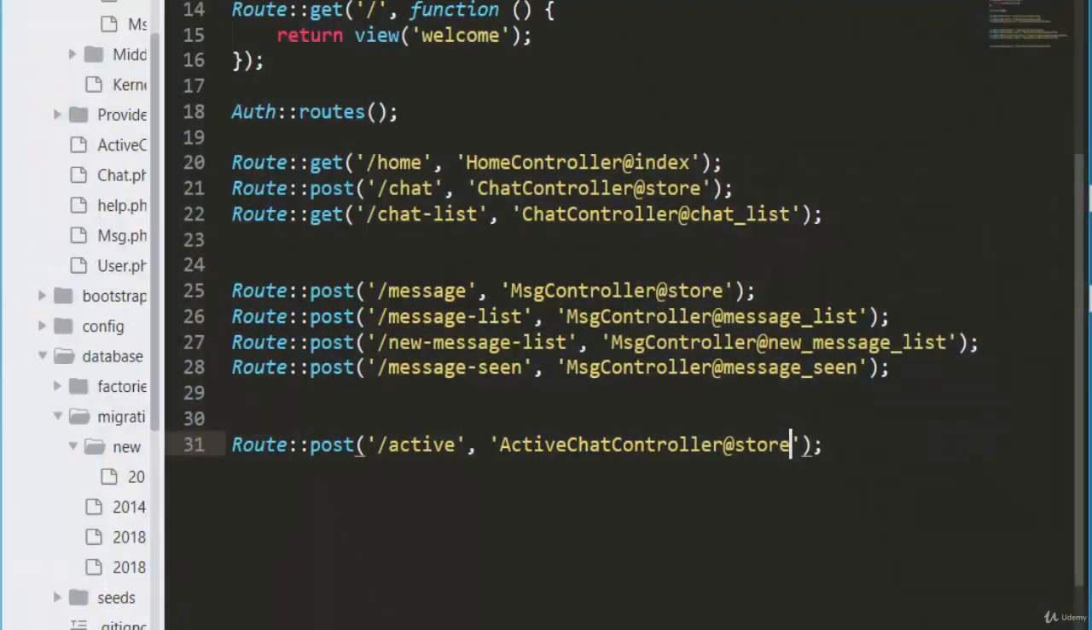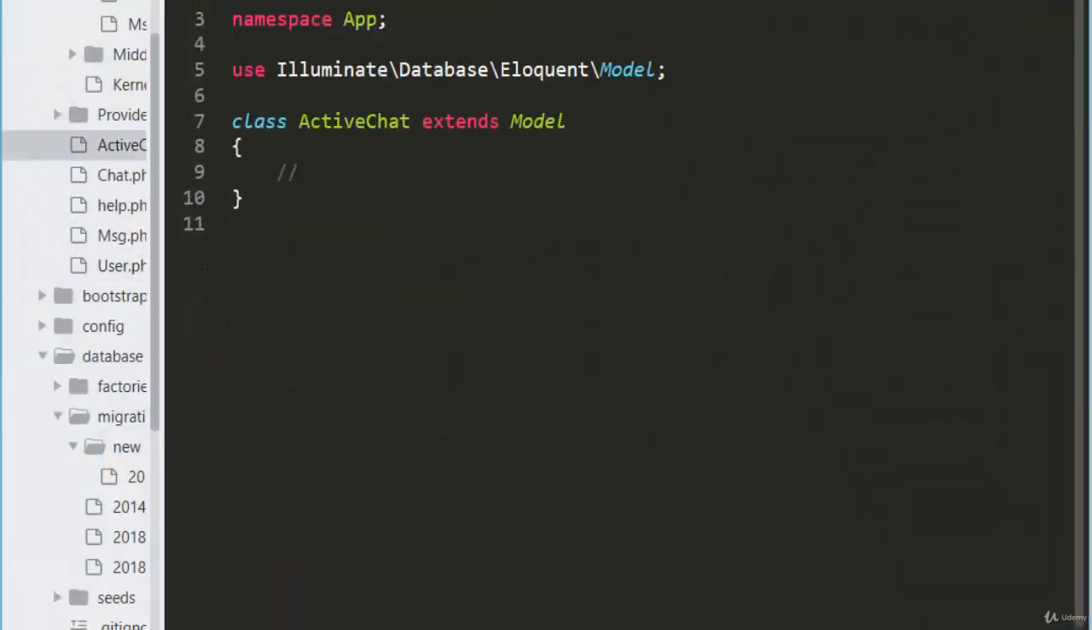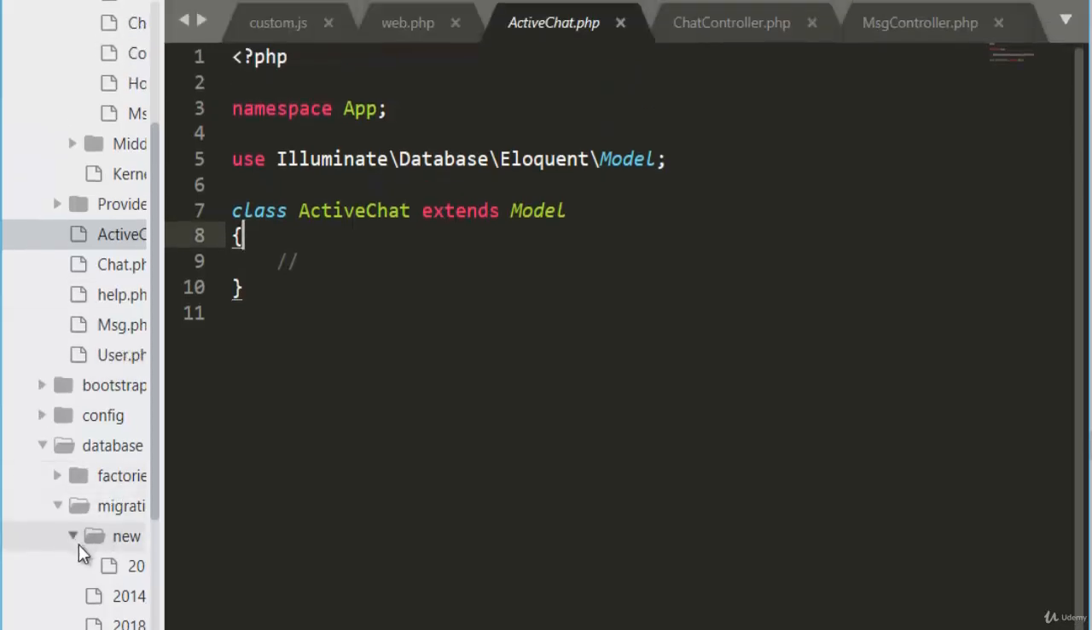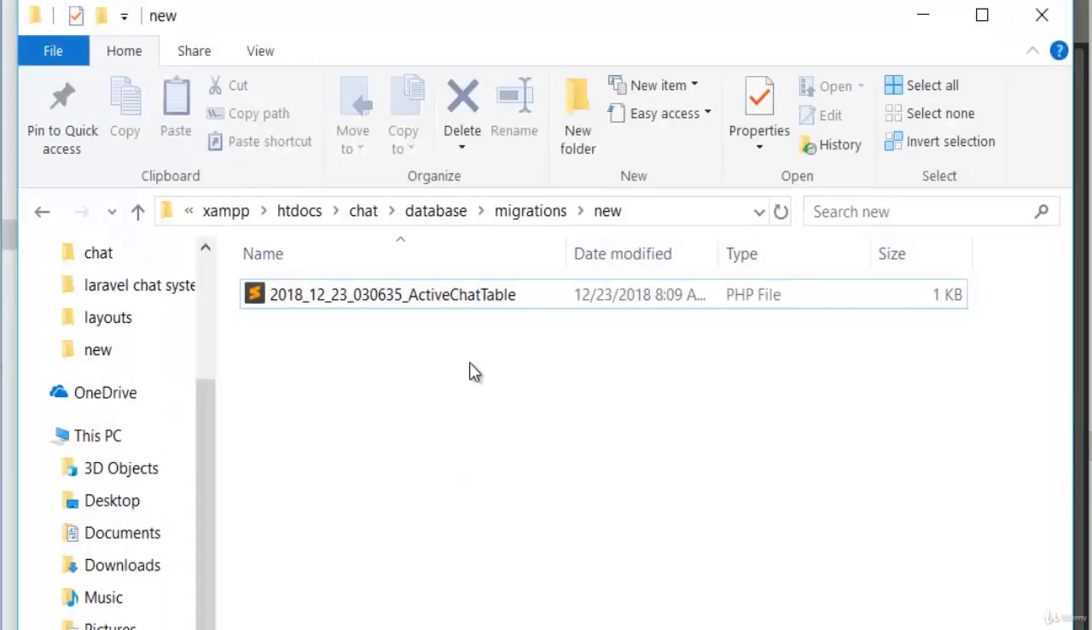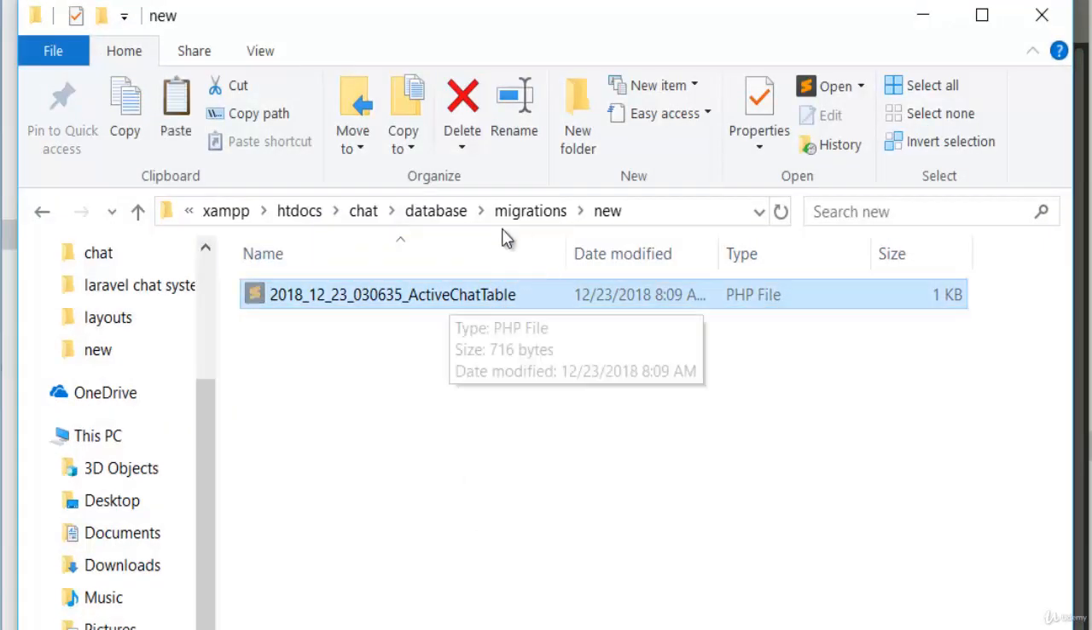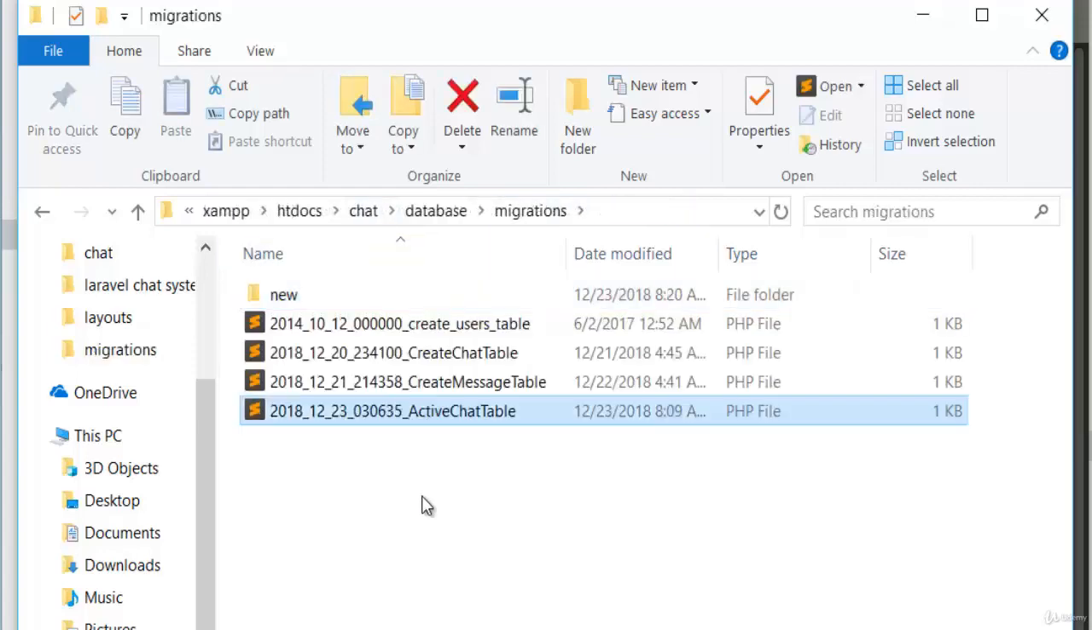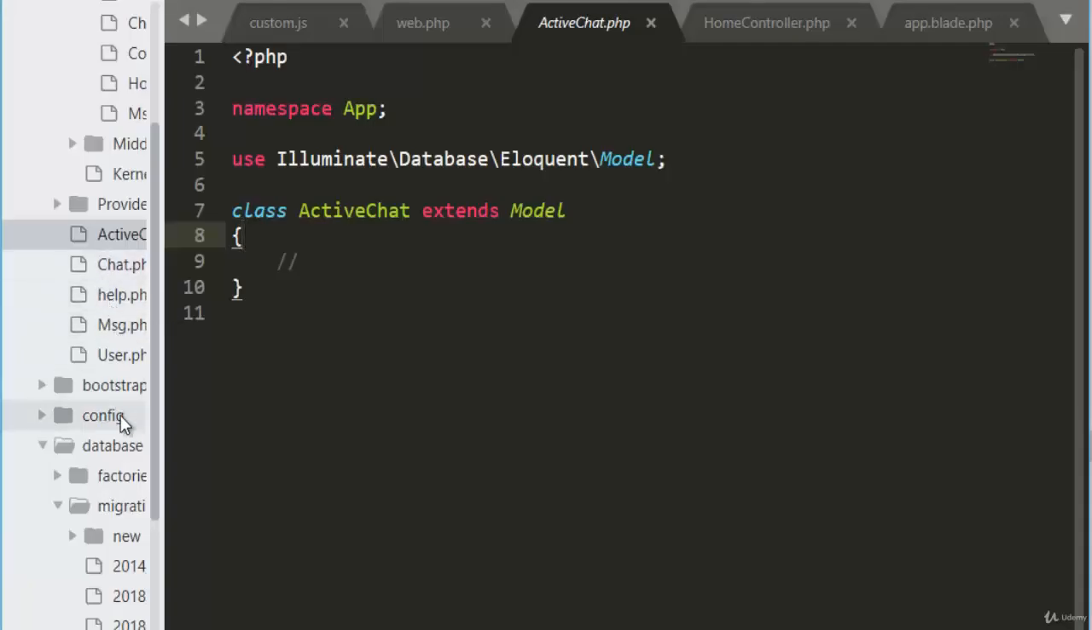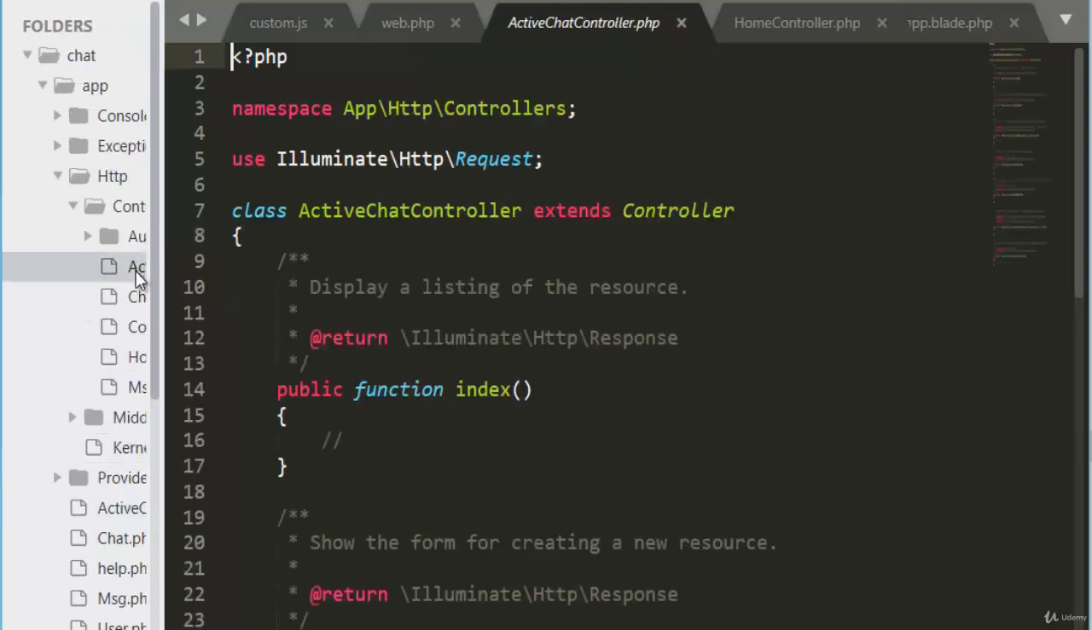If I come back over here and we have it here, great. And the chat, sorry, let me close all these useless files and I can just cut it from here, paste it here, and chat controller. I'm looking for the chat controller, active controller actually.